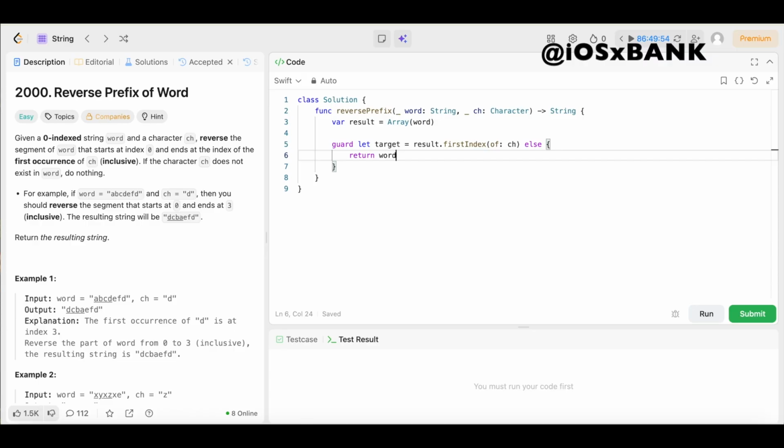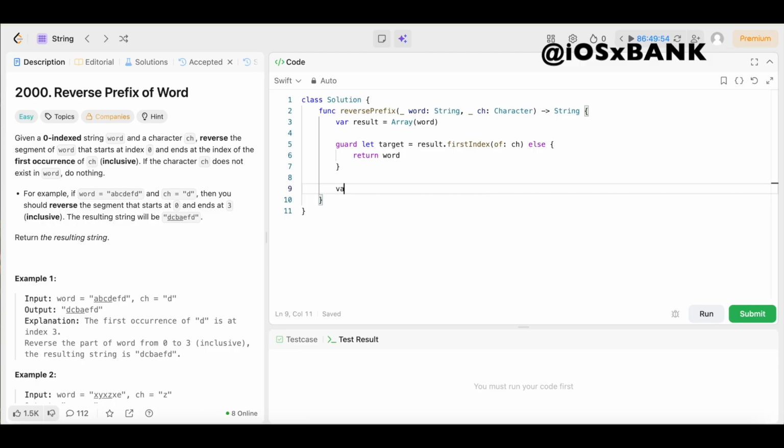Then we're going to initialize two pointers. Left is going to start at the beginning of the array, so we create a variable called left and set that equal to 0. And then right is going to start at the index of the found character, so we'll say var right and set that equal to target. Boom.